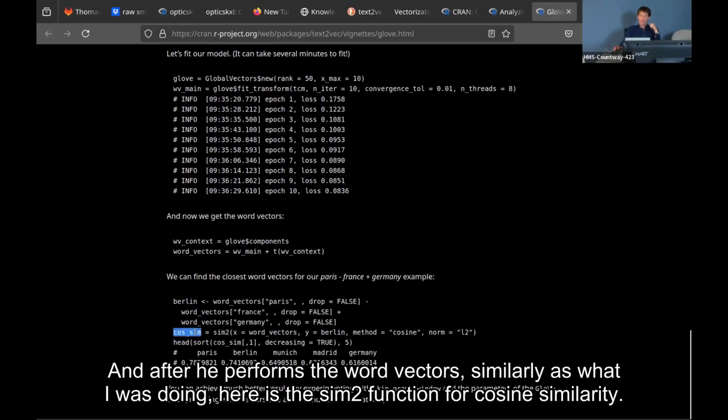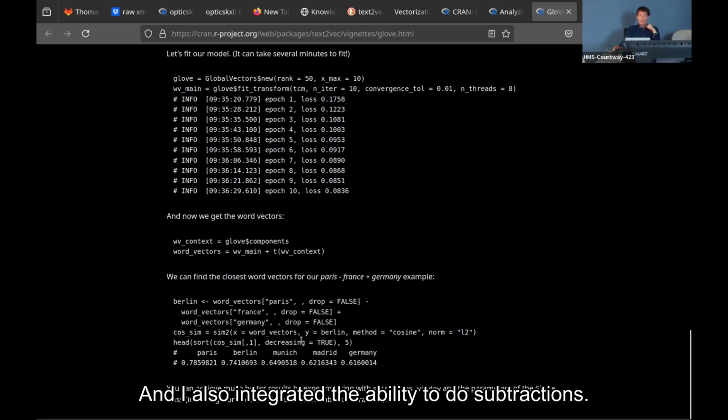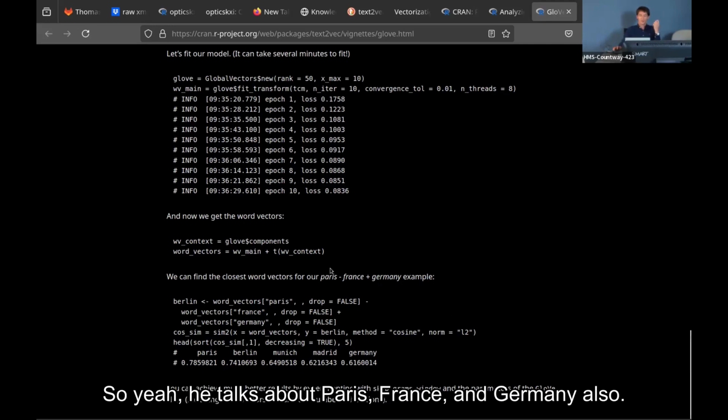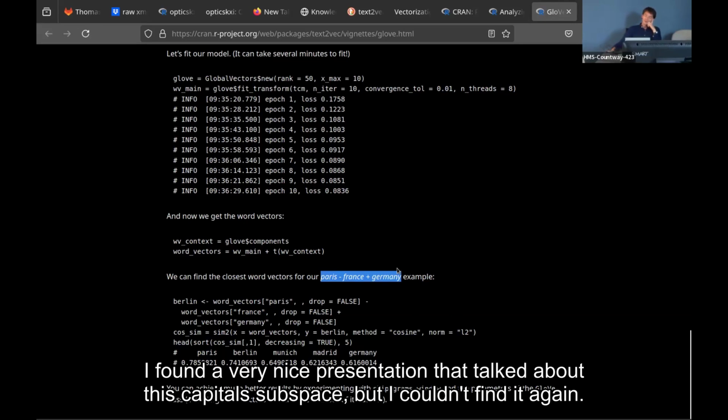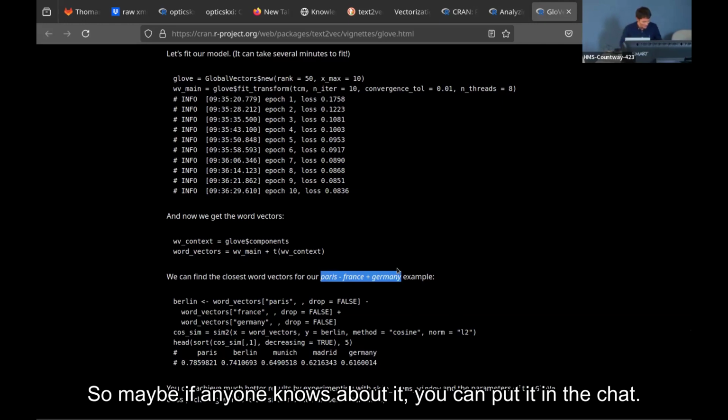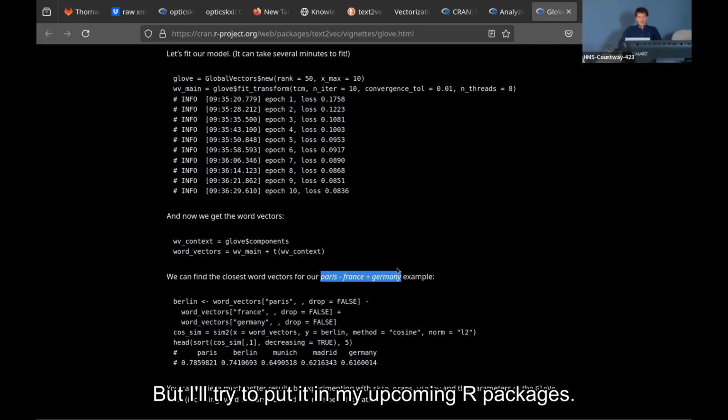And after he computes the word vectors, similarly to what I was doing, here is the sim2 function for cosine similarity. And I also integrated the ability to do subtractions. So yeah, he talks about Paris, France, and Germany also. I found a very nice presentation that talked about this capitals subspace, but I couldn't find it again. So maybe if anyone knows about it, you can put it in the chat. But I'll try to put it in my upcoming R packages.